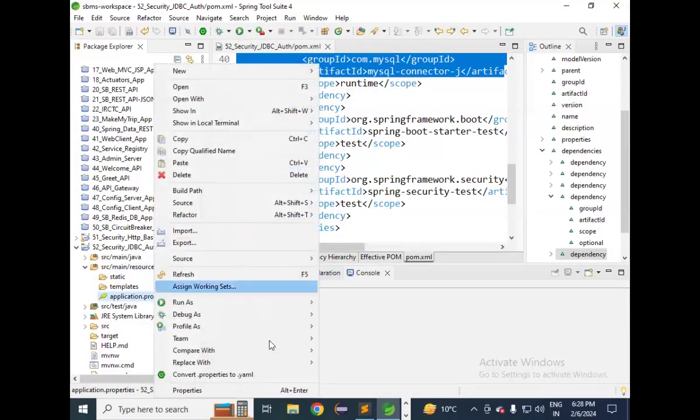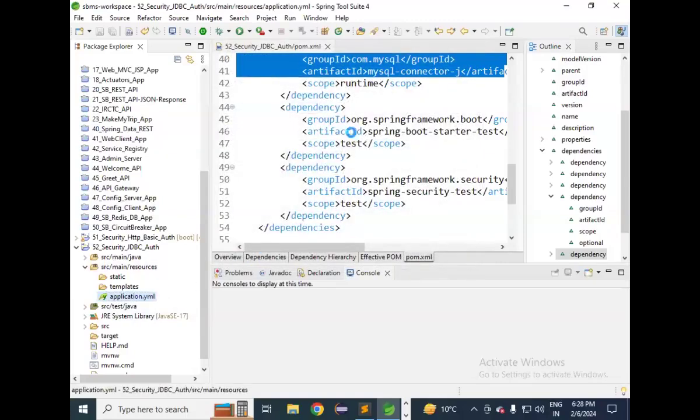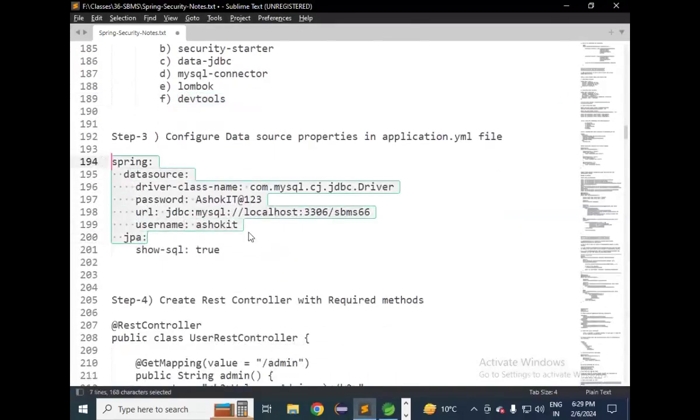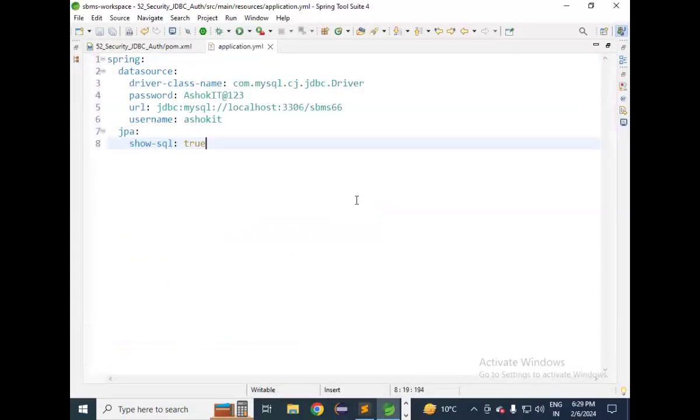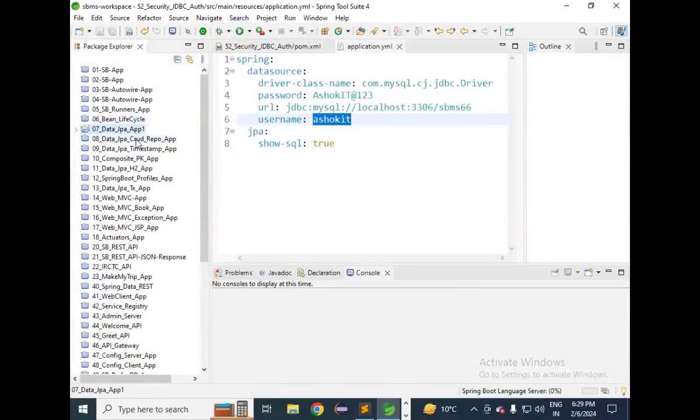Change the properties file to YML. Updating the properties file to a YML file, then configure our data source information. So this is our data source information. We are connecting with the MySQL database. So this is our username and password. I'm not sure about the username and password. Let me check here.